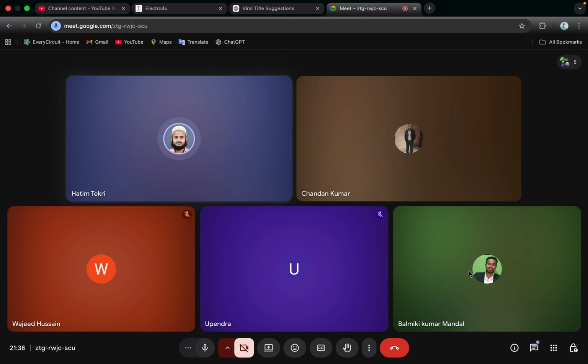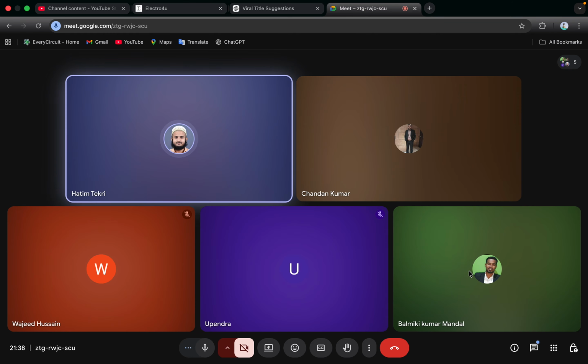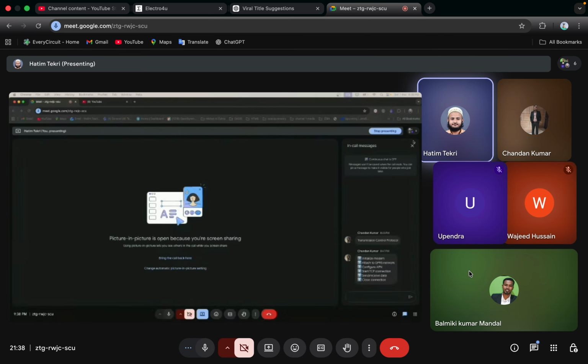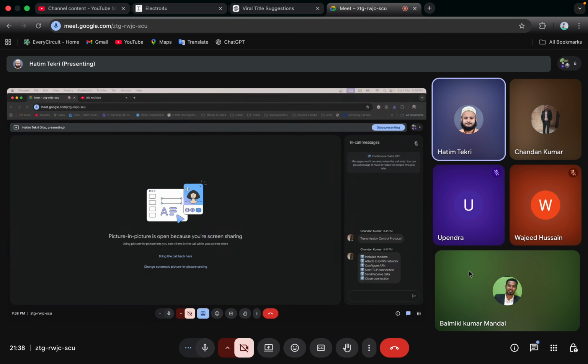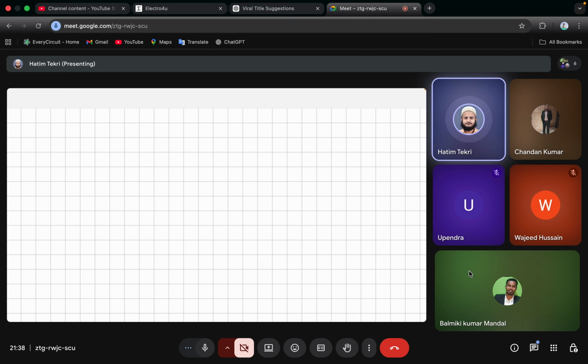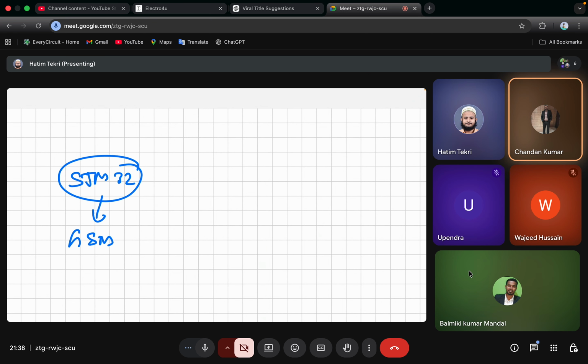Chandan, I got your point, but see, I am sharing my screen. I hope my screen is visible. Yes, I see the whiteboard. So here we have an STM32 microchip, which is connected to a GSM module.